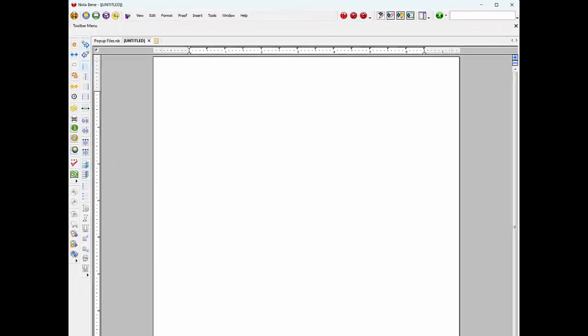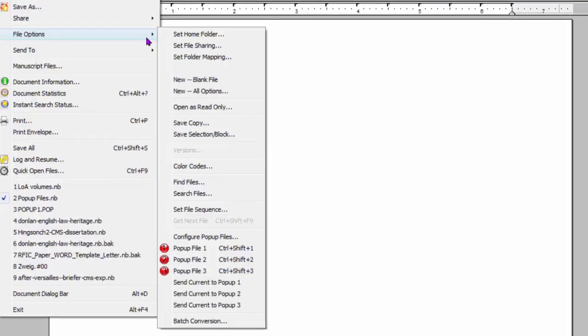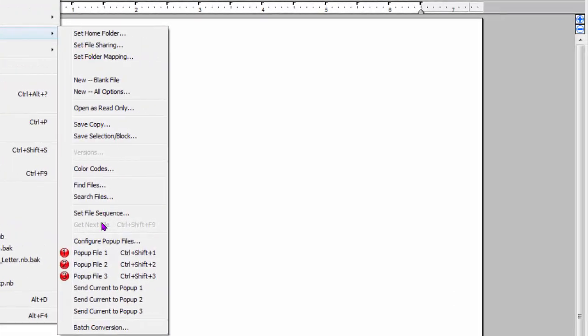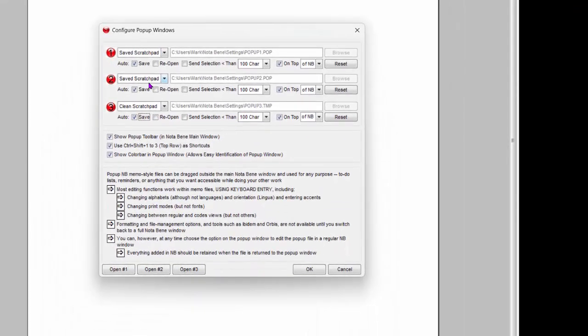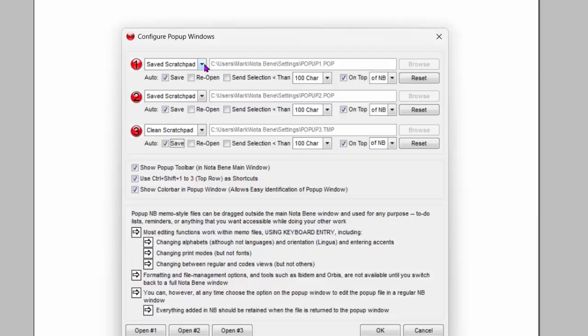Each of the three available pop-up files can be independently configured. Click on File, File Options, Configure Pop-up Files. Select from the drop-down list one of the four available types for each pop-up file. User file. This is a specific named file that can be saved.